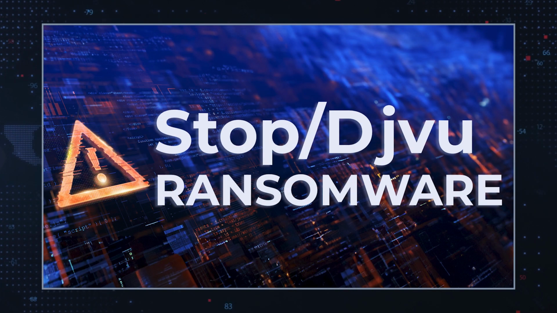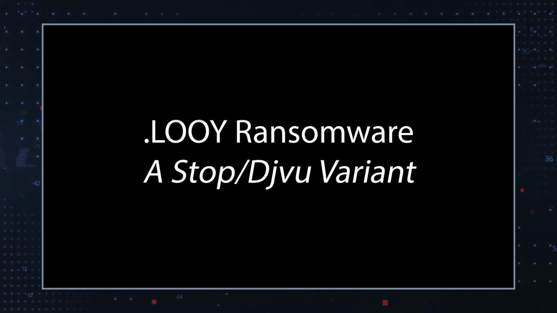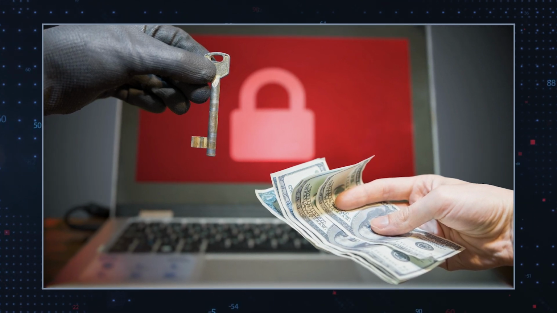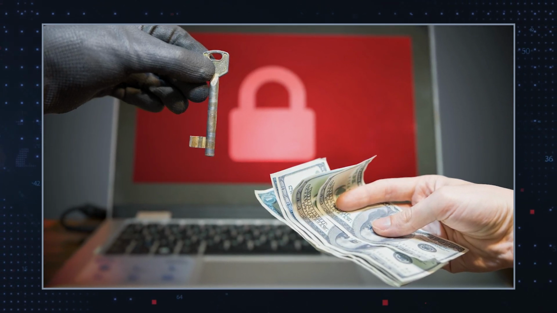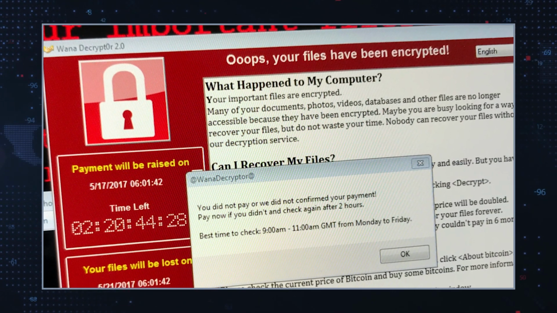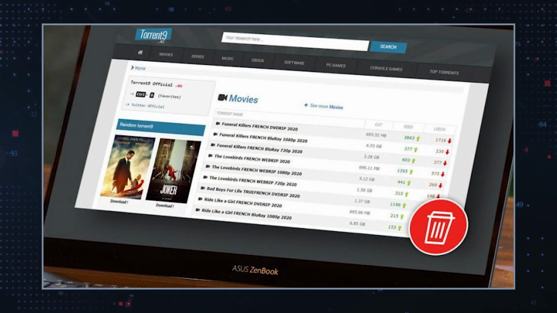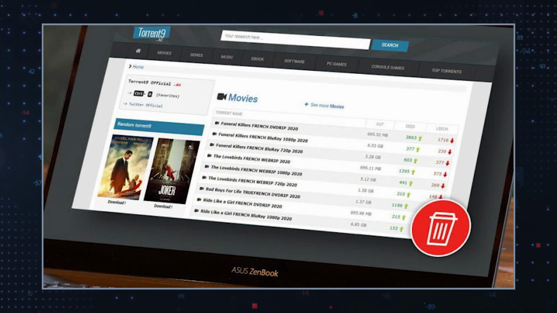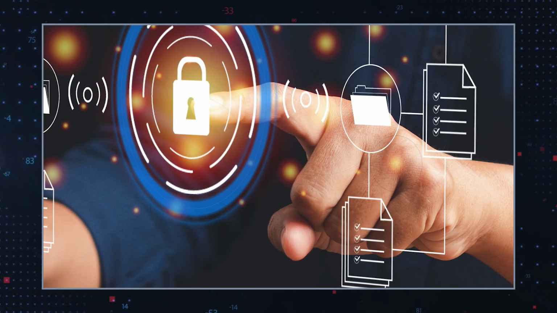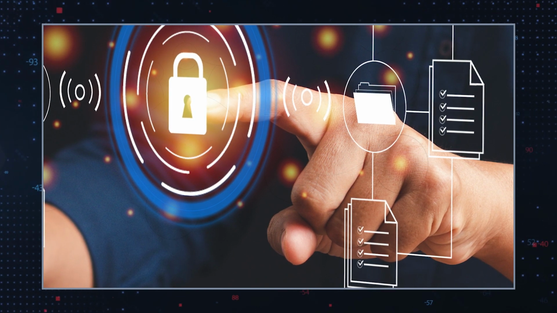Every week, new strains are added to the Stop Djvu ransomware family, and this time it is LOOY Ransomware. Like other variants, this version locks target files and then demands a ransom fee to restore file access. Malicious programs like LOOY Ransomware can be distributed via software bundles. So if you tend to download freeware or pirated apps via torrent or cracked software sites, you may end up installing similar threats. LOOY Ransomware locks most of the popular file types, including photos, music, documents, and videos.